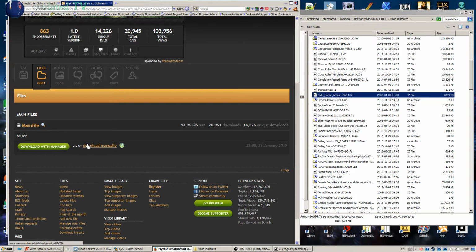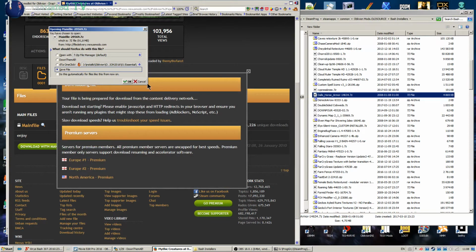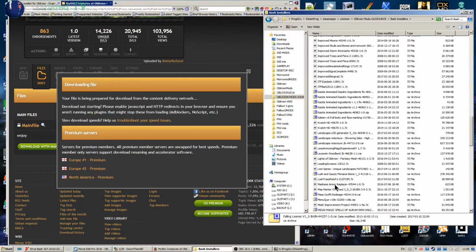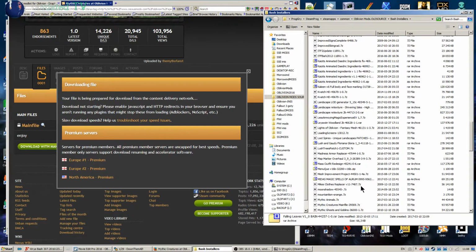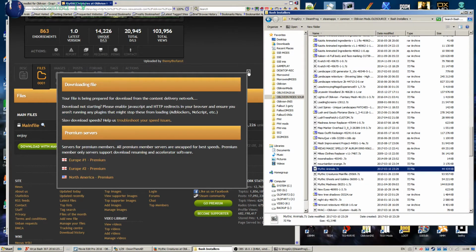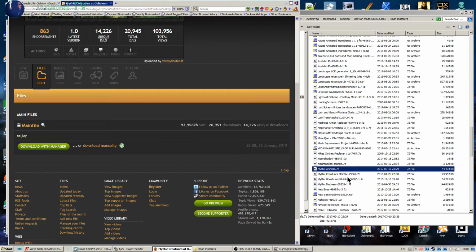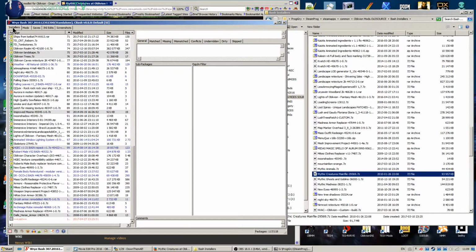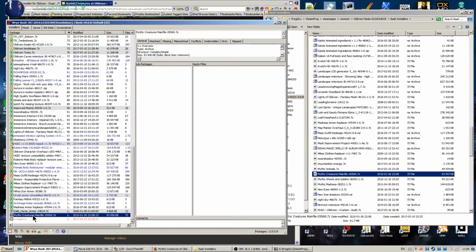Let's see what the actual file name is. It's called main file. Okay, let's see if I renamed it. Yes, I did. It's the Mythic Creatures main file. That's how I renamed it after downloading. So get your 93 megabyte file, open Repack installers and drag the Mythic Creatures main file, or just main file if you don't rename it, to your installers tab. Right click it and install.